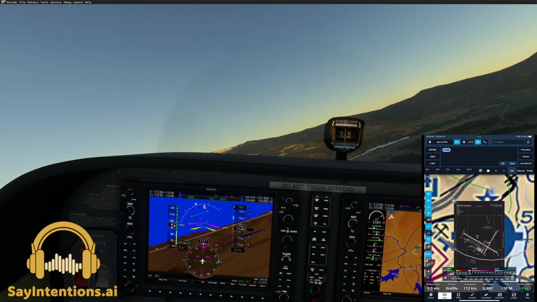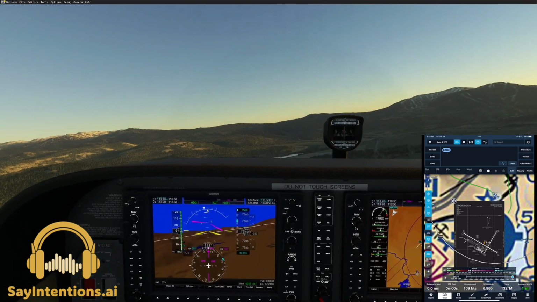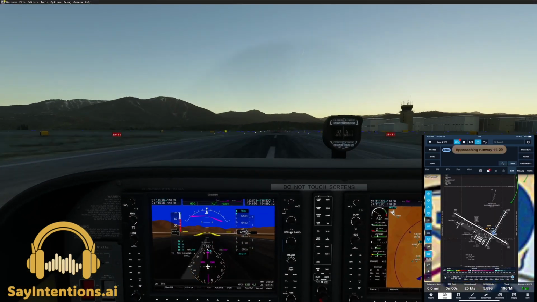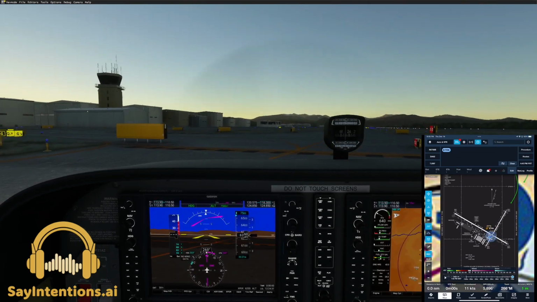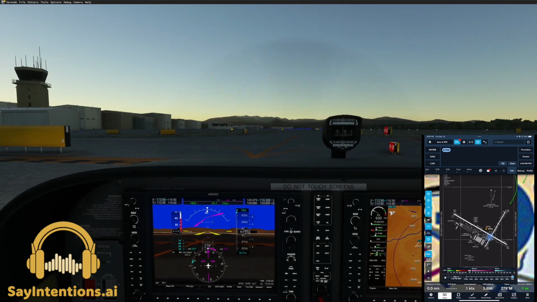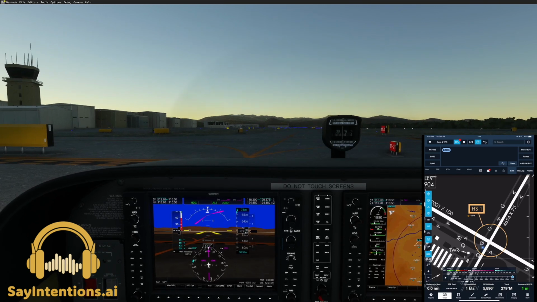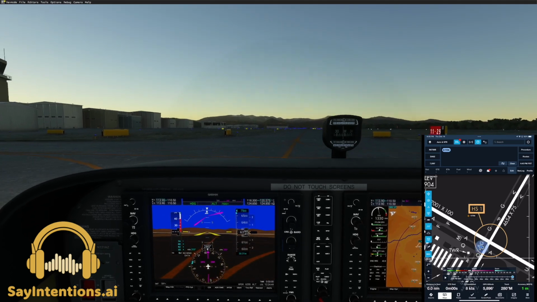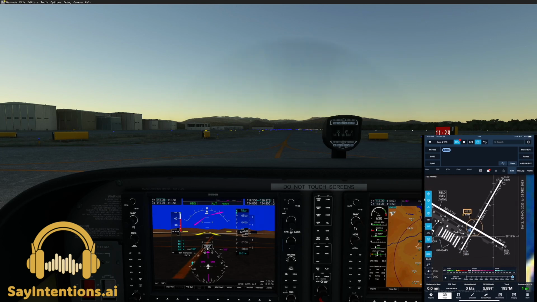Skyhawk 1 Alpha Zulu, winds calm, runway 20 cleared to land. 20 cleared to land, 1 Alpha Zulu. Skyhawk 1 Alpha Zulu, contact ground on 118.3. Over to ground on 118.3, Skyhawk 1 Alpha Zulu. Truckee ground, Skyhawk 121 Alpha Zulu, clear of the active and just taxiing back to the hangars here. Skyhawk 1 Alpha Zulu, roger. Taxi to the hangars via Alpha. Hangars via Alpha, 1 Alpha Zulu.